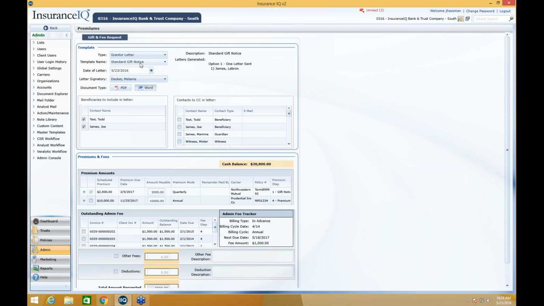What you can also do at the trust settings page is set the template that is going to be the default for each specific trust account. So if you have a single trust account that should not get the standard gift notice template, you can go to the settings page for that trust and select a different one that will automatically pull in. That way you don't need to remember which template you use for these odd accounts.